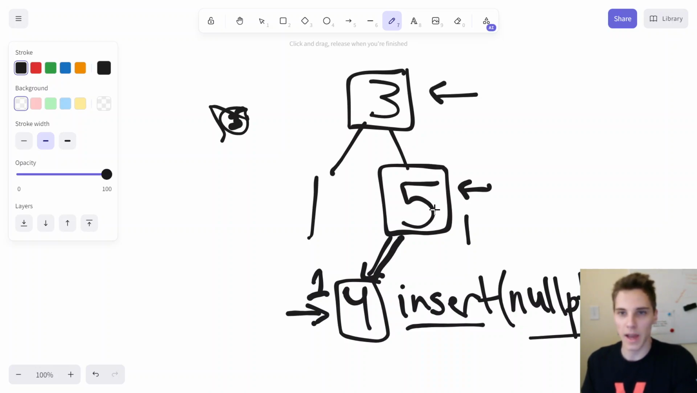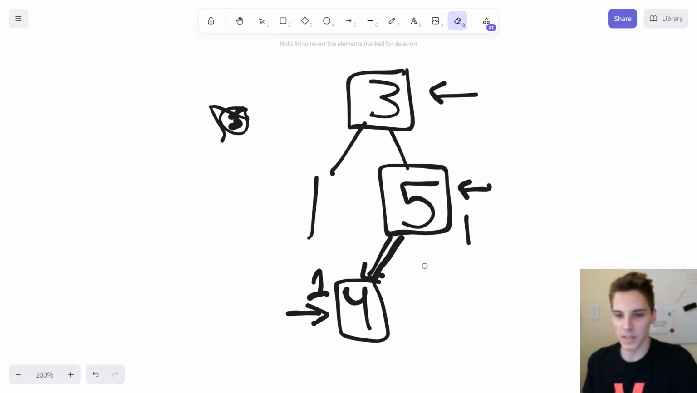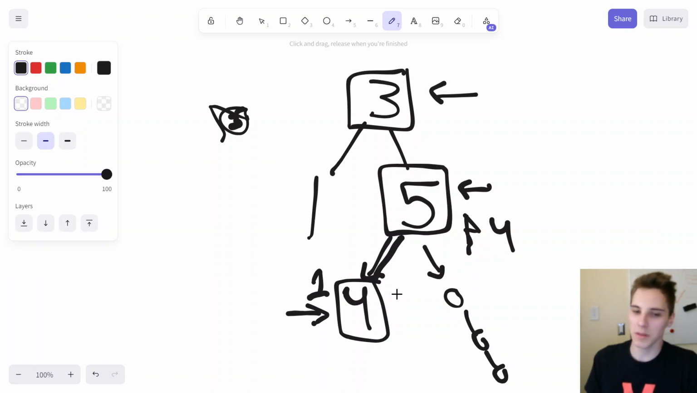Because say we had a subtree here to 5's right with a height of, maybe like 3, right? Then 5's height would be 4. And even if we insert this 4 to 5's left, its height shouldn't change.